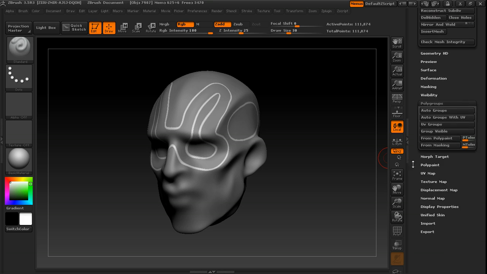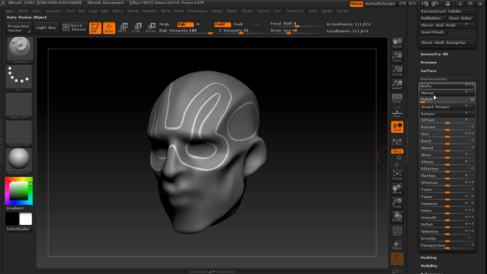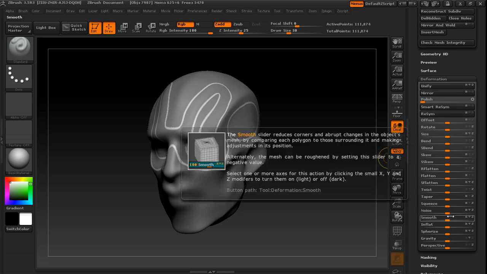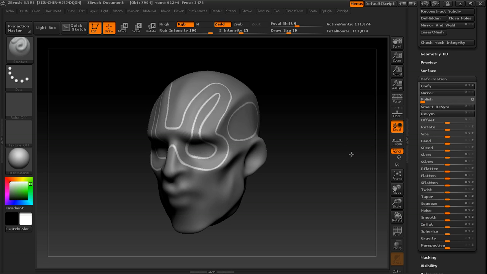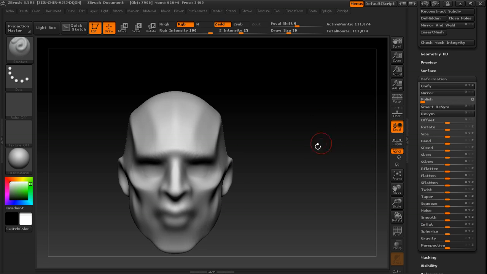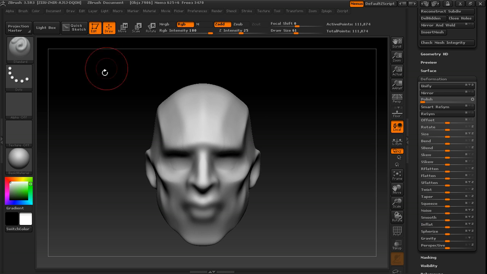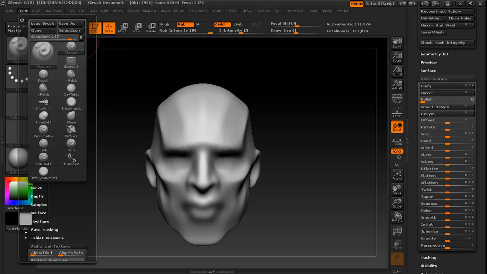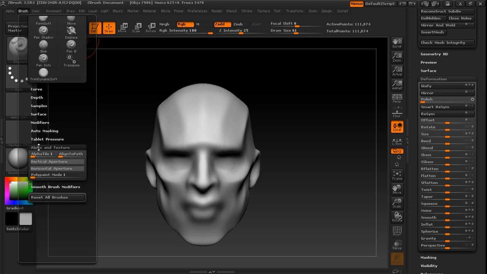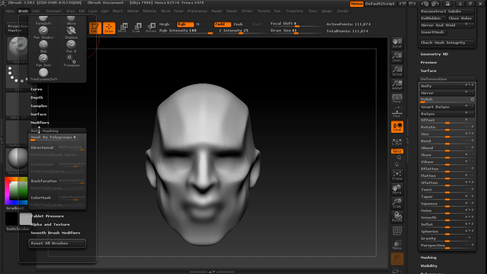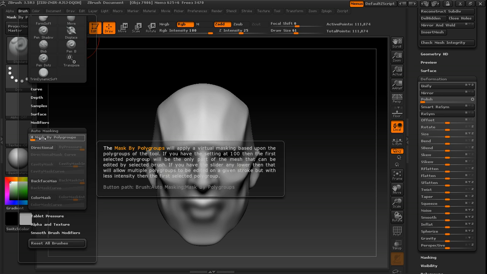Let's say you want to go down here to your deformation, and you can actually inflate or deflate it. There are a couple of different ways to do it. The fastest way is to go up here under brush, and go down to where you have auto masking. You now have a mask by polygroups. If you Control Shift over this, you'll read that the higher the number, the fewer polygroups it'll affect.